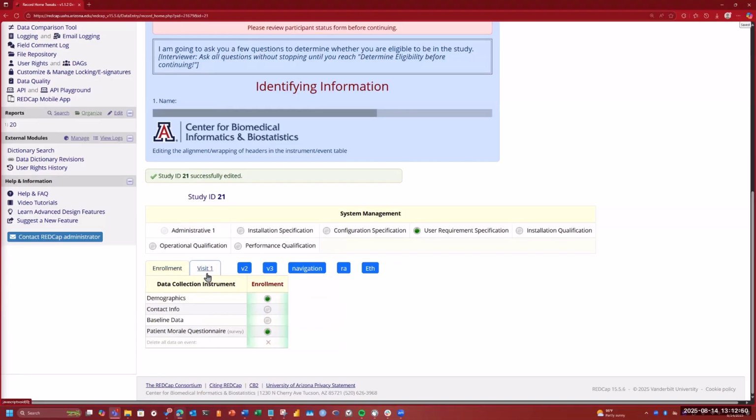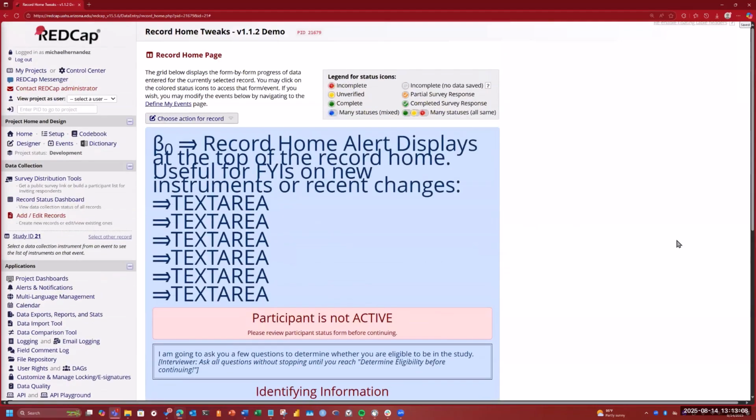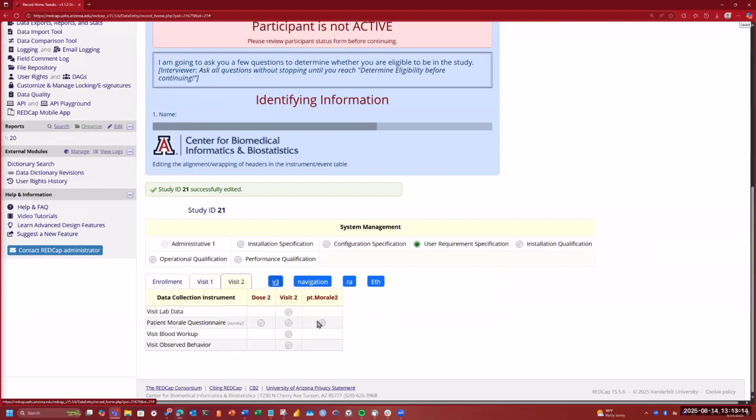So it's kind of misleading in the sense that, well, wait a minute, this is not the same tab. So you have to click it again. So this is another detail that I discovered with it. But as we go through, we'll go ahead and apply visit 2 logic.